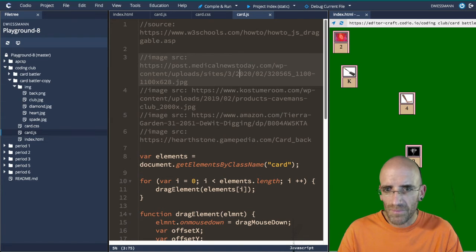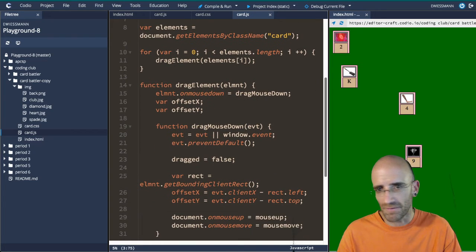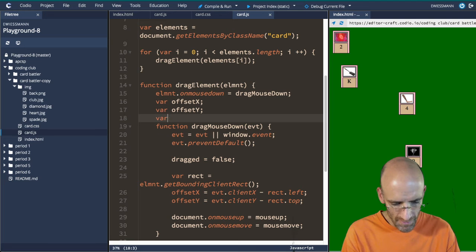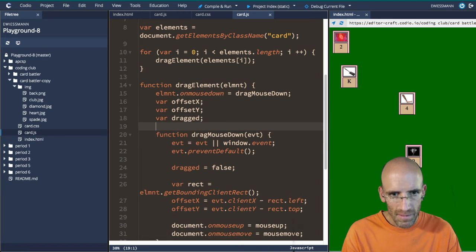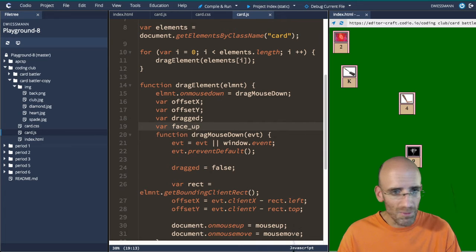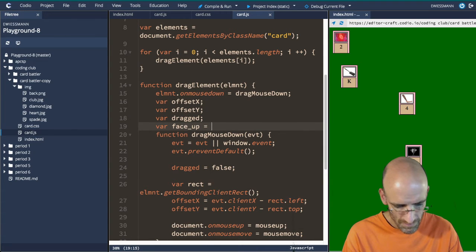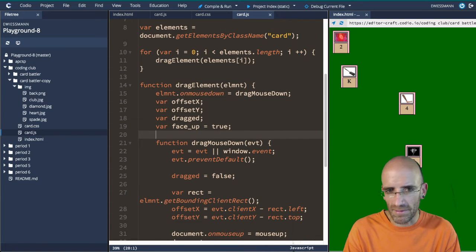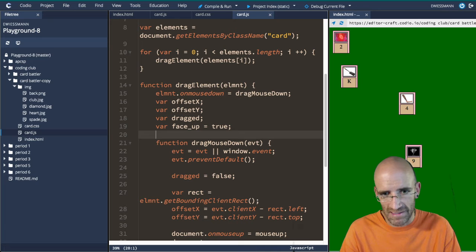So in our code, this is attaching a bunch of stuff to each of our cards. We are going to add 2 new variables. One is going to be called dragged, and the other one is going to be called face up. So var dragged and var face up. They're both going to be Booleans, true or false, but face up we're going to say is true to start, because all of these cards are faced up to start. And we'll easily be able to programmatically say face up or face down to the whole set of cards. We're going to do that later.